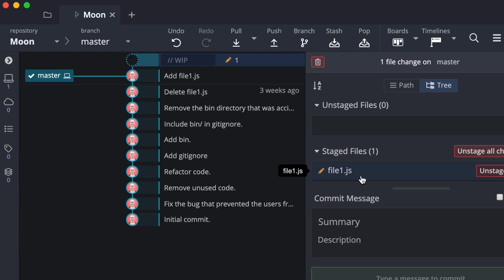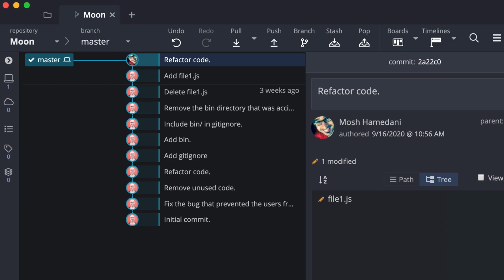Now this file is in the staging area. If we made a mistake, we can always unstage this file. Super easy. So let's stage the file and then type a commit message. Let's say refactor code. And now let's make a new commit. As simple as that. So this is how we can use GitKraken to create snapshots of our project. But there is a lot more to GitKraken, and we're going to cover that in the future sections.